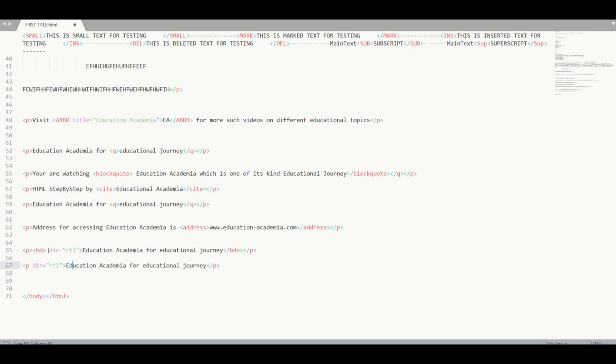But if I don't use BDO, then it won't be overwritten, it will just right align it. If I don't use BDO, it won't override the default direction of text, but it will just right align it. The same attribute will right align it, but this same attribute will invert the direction if it is used with BDO. So that's the beauty of this.